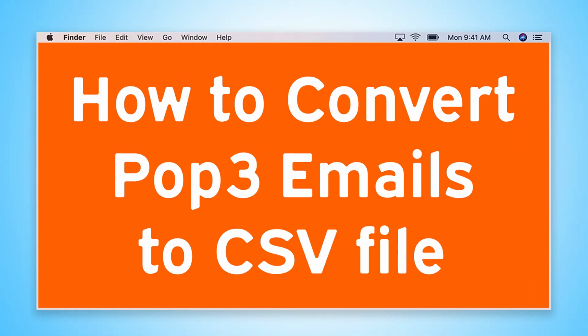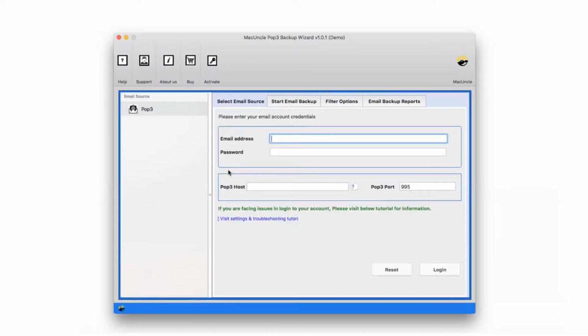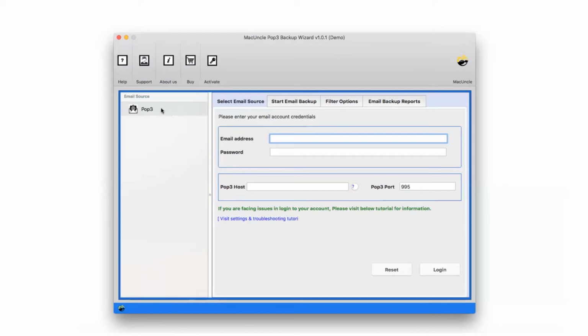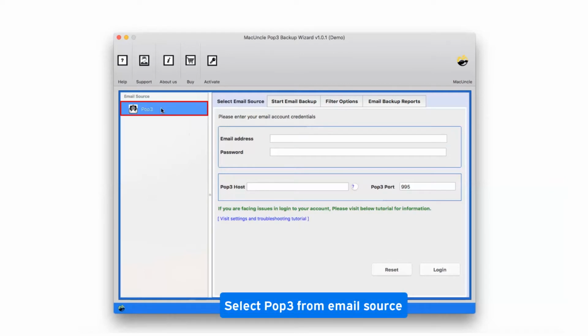Are you looking for a solution to how to convert Pop3 emails to CSV file? First of all, install and run MacUncle Pop3 Backup Wizard. Select Pop3 from email source.